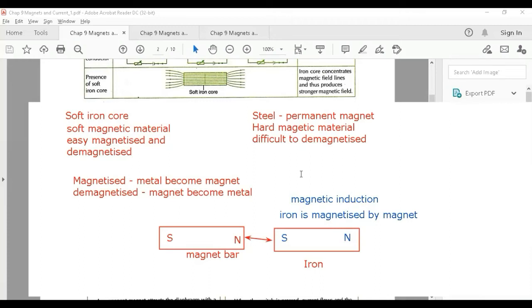So iron is very easy to magnetize and demagnetize. What is the meaning there? When we take away the bar magnet, the polarity will disappear by itself. But after we put in the magnet, it will come back. So-called easy to magnetize and demagnetize.